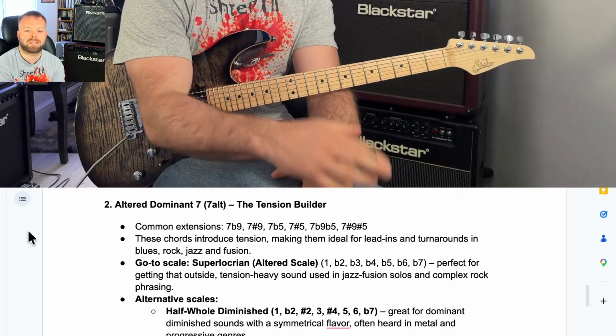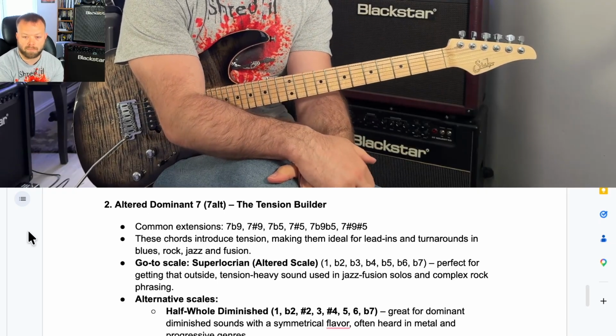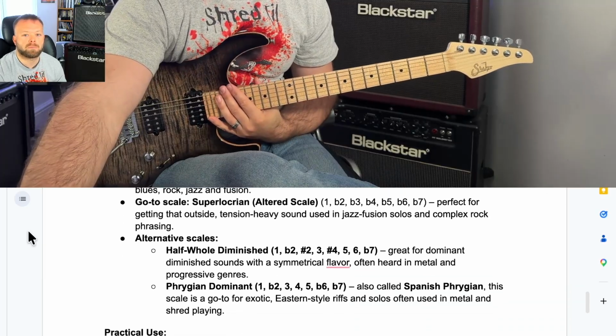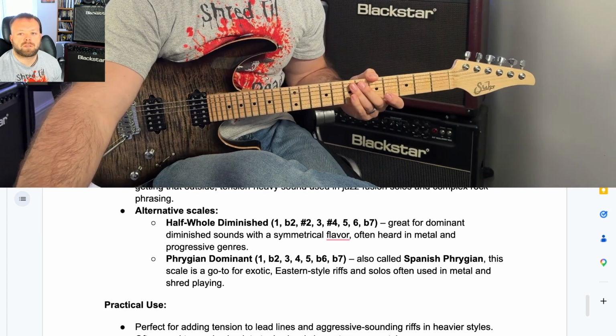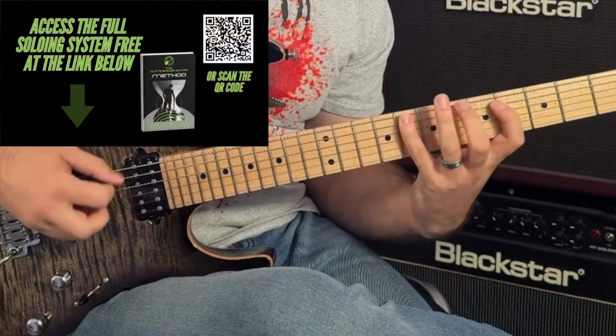They're really, really cool chords, and generally speaking, the go-to scale that you want to be looking at for this is the Superlocrian, which is the 7th mode of the melodic minor scale. Other really good alternatives could be the half-whole diminished and Phrygian dominant from harmonic minor. What I'm going to do is put on an A7 altered chord and play Superlocrian over it so you can hear that in context.